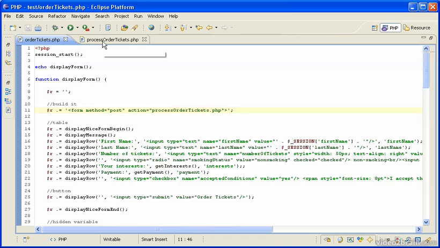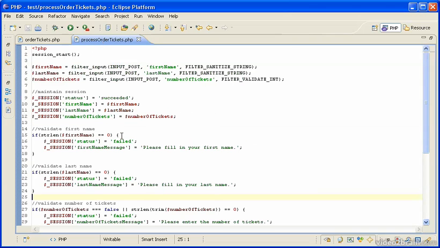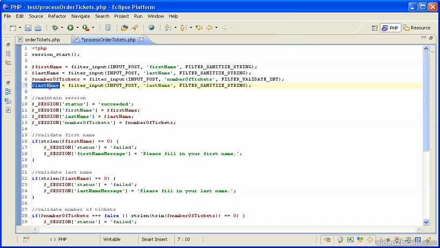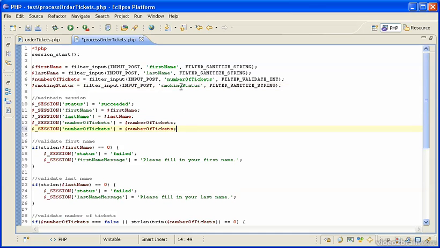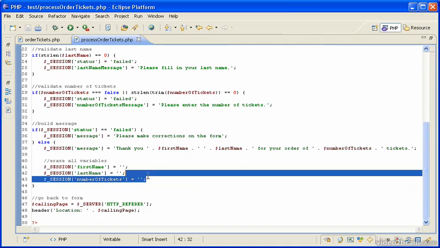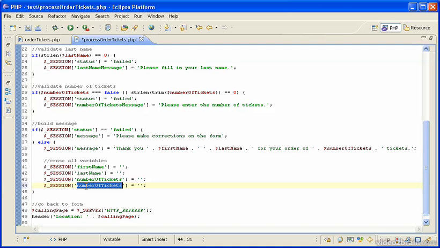Let's go here into our process order tickets, and what do we need to do up at the top here? Number of tickets. We'll copy the string here because the smoking status is coming in as a string. We'll call it smoking status. And we need to fill this in. So now we have it. And now we want to save it in the session. Like this. And there's also a part down here where we blank it out afterwards. Smoking status. So that should do that.